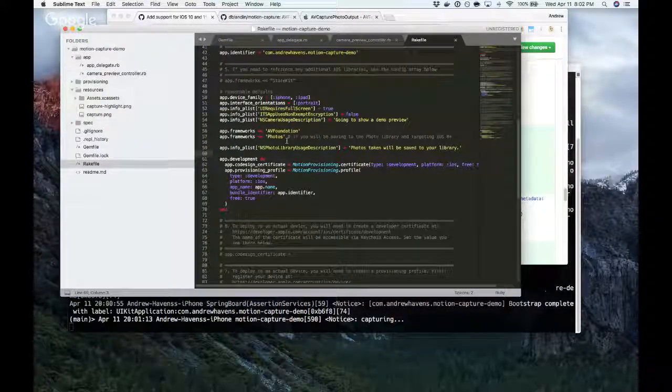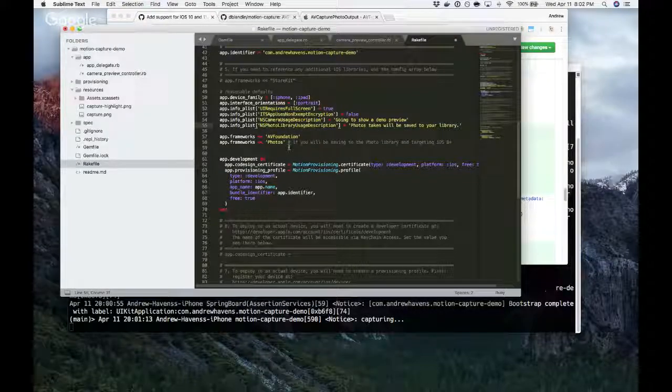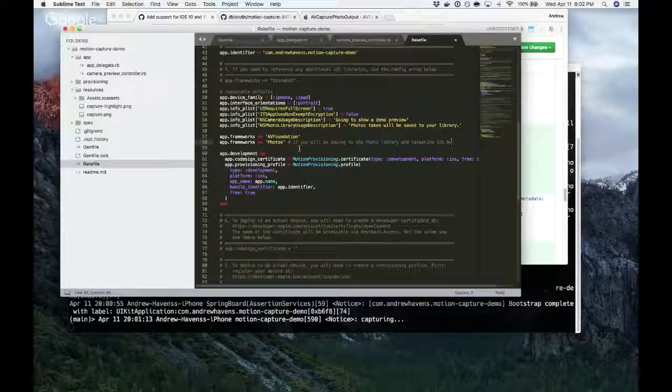We've got our photos framework added here. And this camera usage description. Were there two entitlements that you needed? Oh, there's the other one. Okay, yeah, there's your two entitlements. Okay, there it is. Right. These two plist settings.